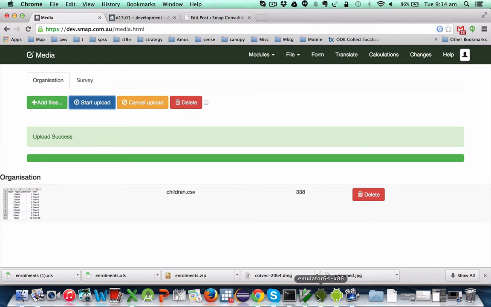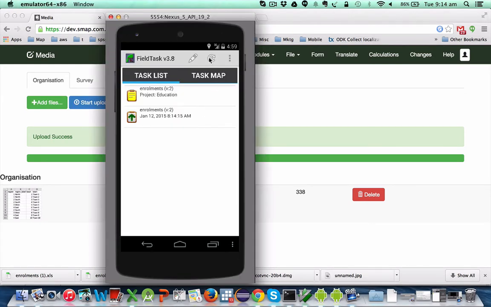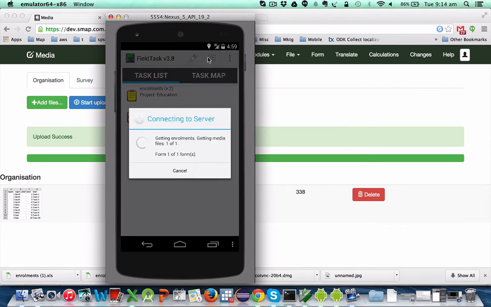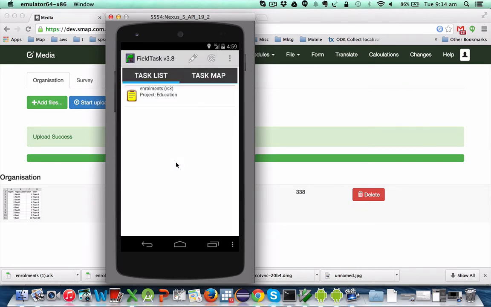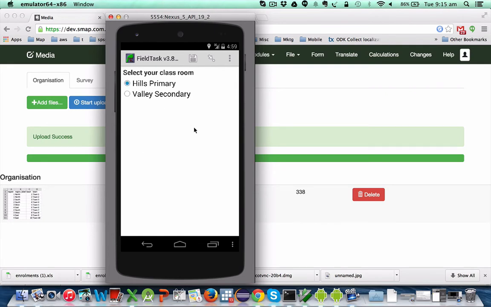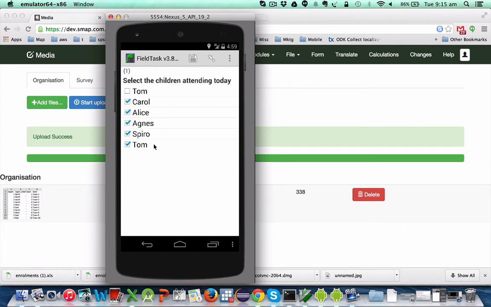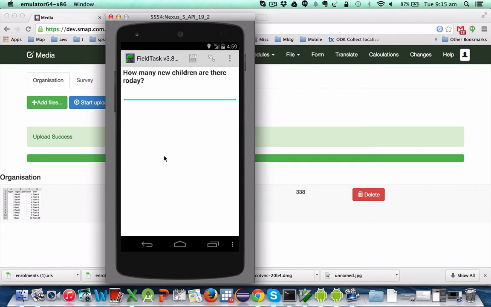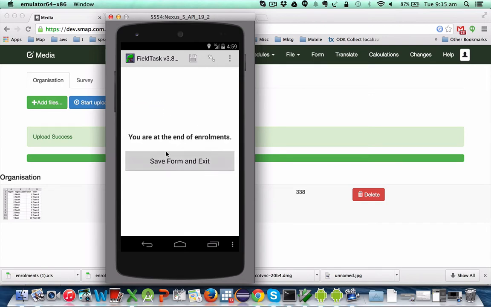So the next day, Mrs. Smith comes into school. She presses refresh to get the latest survey. It's the latest version of the enrolment survey. Starts to check off attendance of her kids in school. And here you can see you've got the extra 2 children, Tom 2 and Spiro. And how many new children are there today? So there's one new child. This is the child's name. Save form and exit.